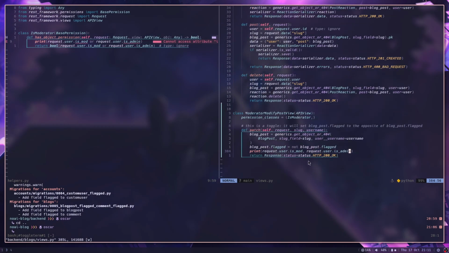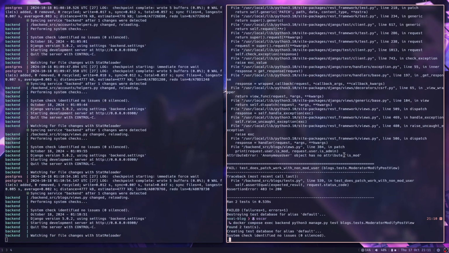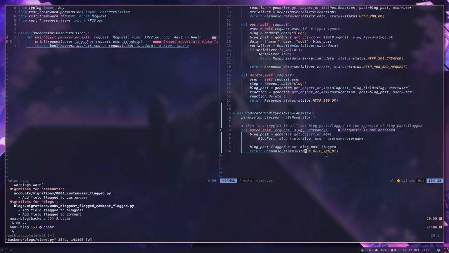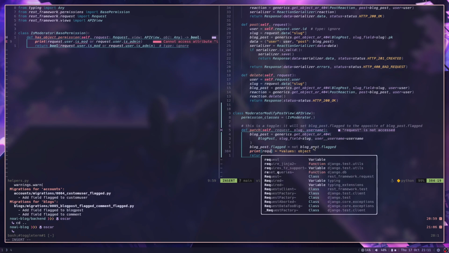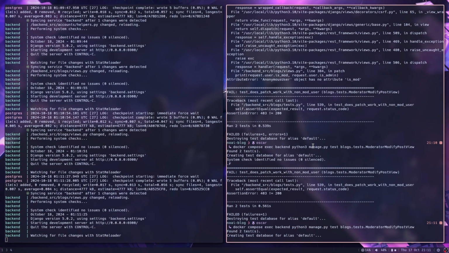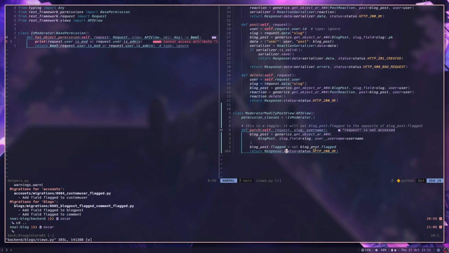Hold on. So was that failing on the first one somehow? This is odd. This is very odd. Let me print request.user for both of these. Oh, yeah, okay, so that just does not work at all.